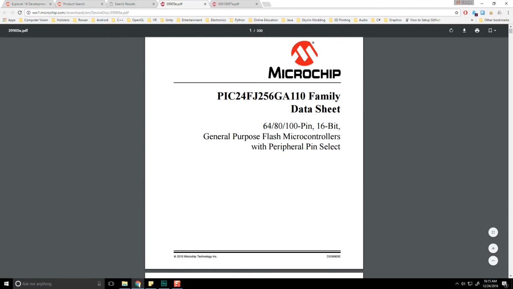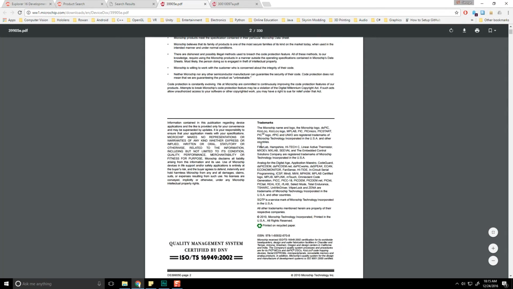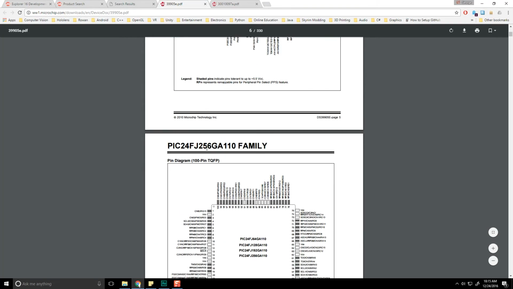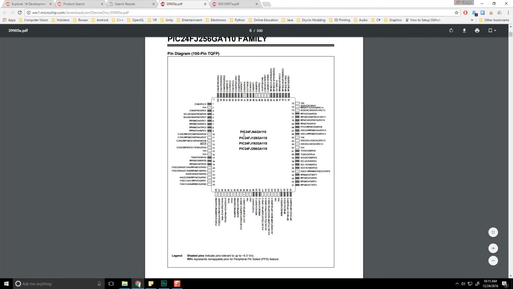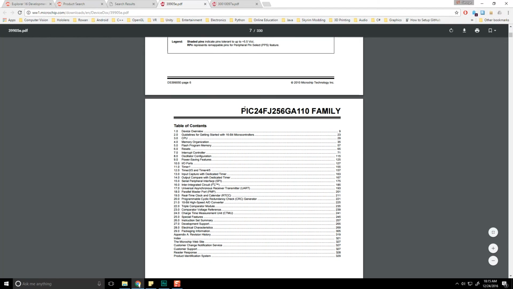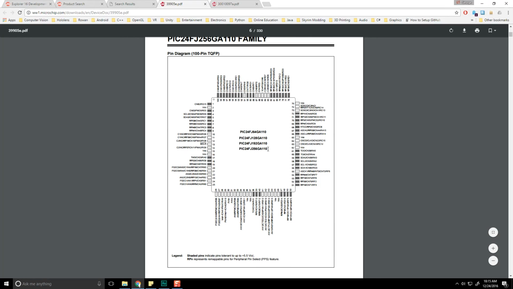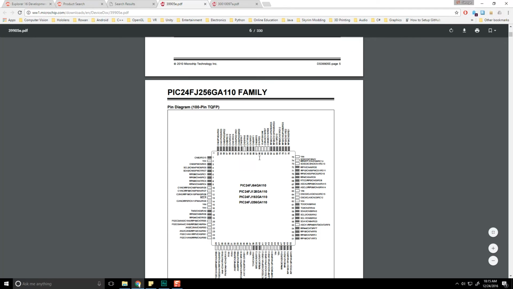Remember, this is actually for 64, 80, and 100 pin versions of the 16-bit microcontroller. So there's going to be multiple versions on here. You need to make sure that you're working with the right one and you're referencing the right information as you work along. And we're going to dive into the datasheet. I'm going to show you how to use the datasheet if you're not familiar with it, what sections to go to, and more importantly, when the datasheet fails.